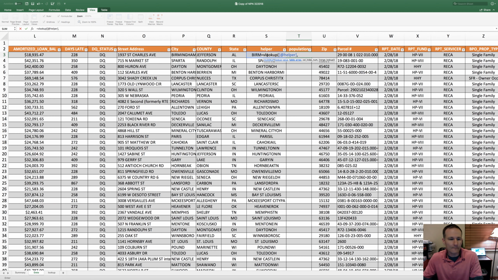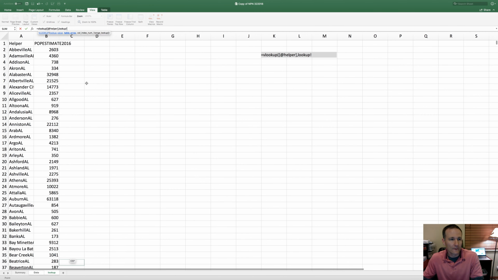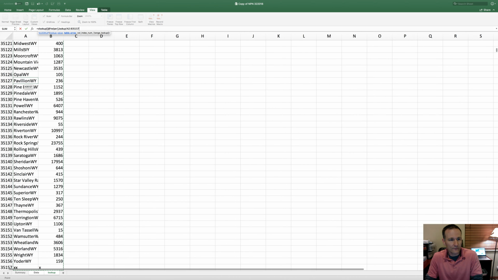My table array. I'm going to grab all these. So I'm going to click that cell, go shift right, and then shift command down or shift control down to select the entire table.